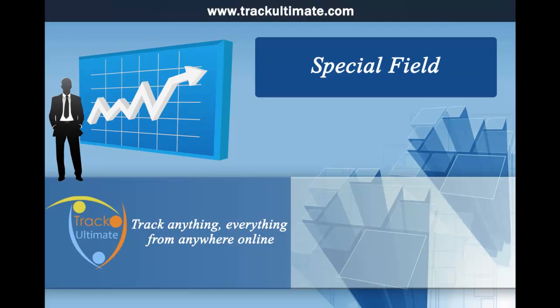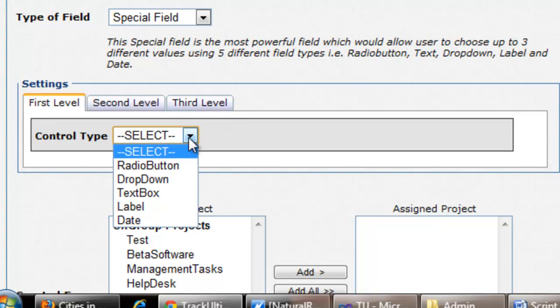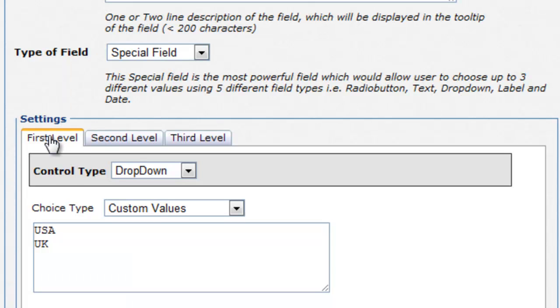Special field. This special field is the most powerful field, which would allow user to choose up to 3 different values using 5 different field types: radio button, text, label, drop-down, and date. For example, we want to create special field where we would allow user to choose city based on state and country. To create that special field, go to First Level tab.